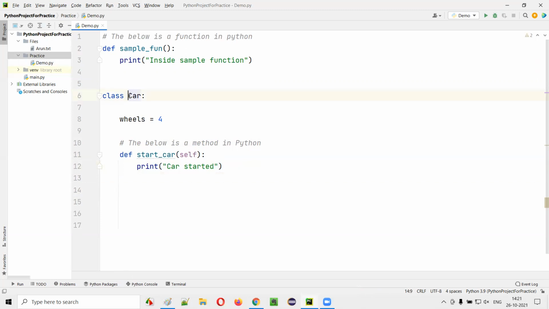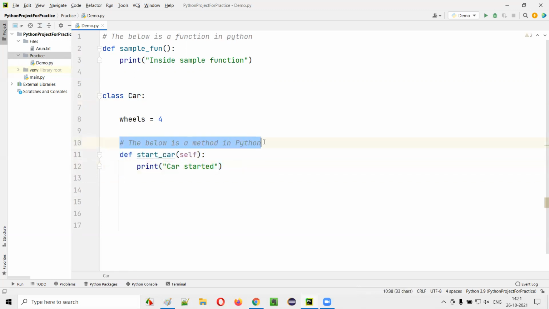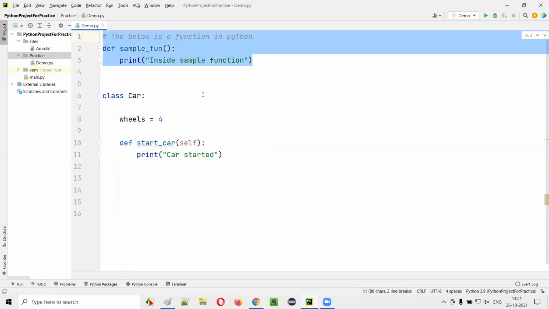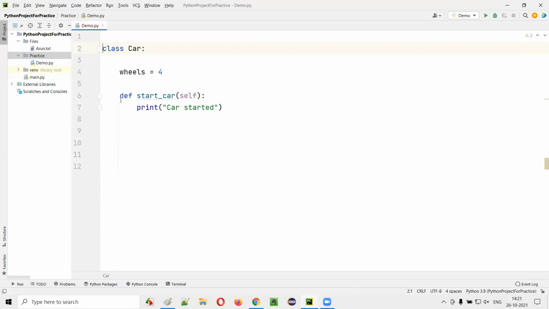How many methods are there under this class? Only one method. You can create any number of methods, guys. Here I created only one variable and one method, but you can create any number of variables and any number of methods under the class. And here this one is a function. If you create the same function outside the class, that is called a function, but inside the class, that is called a method. Fine. So far so good, right?